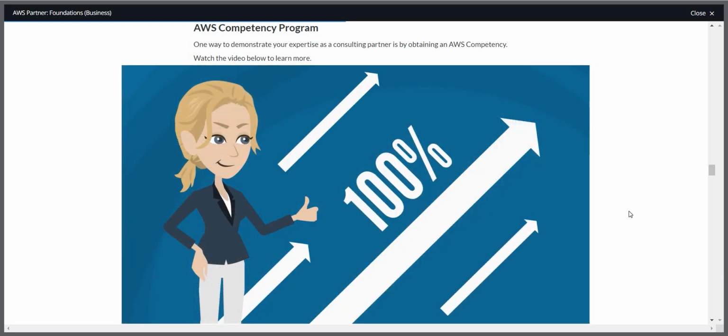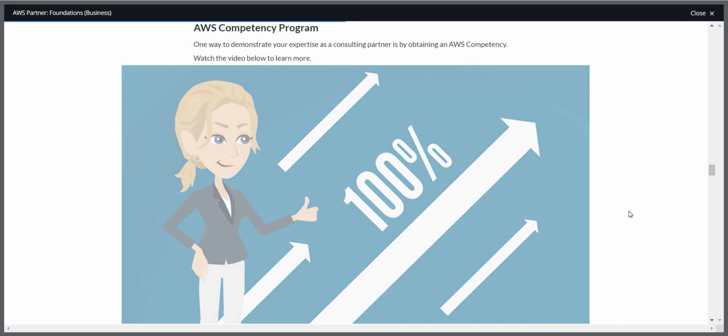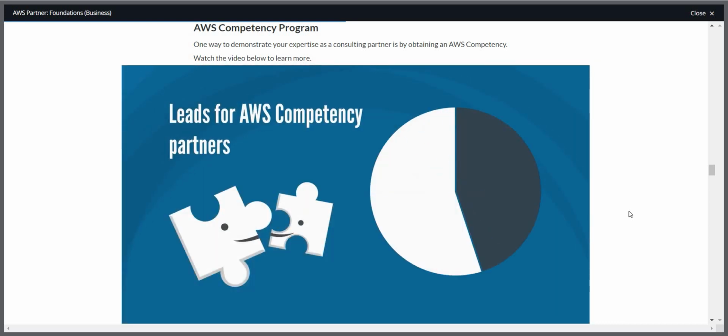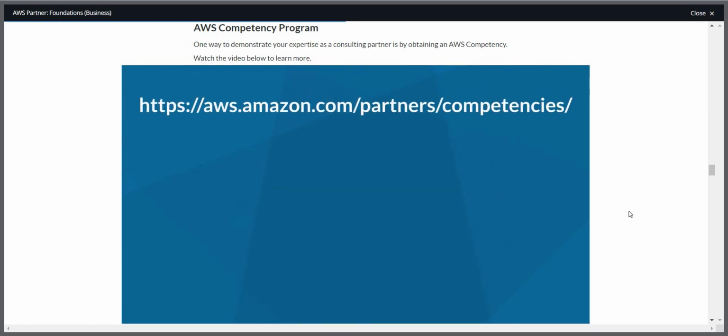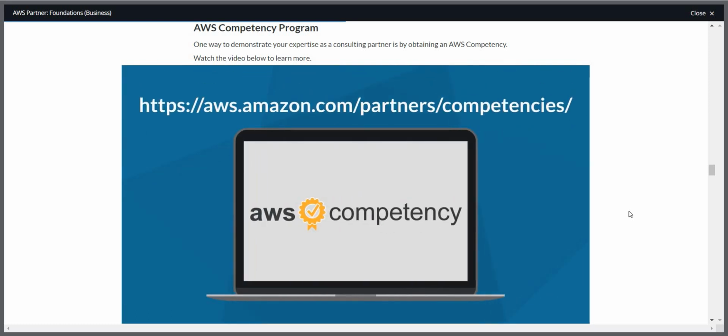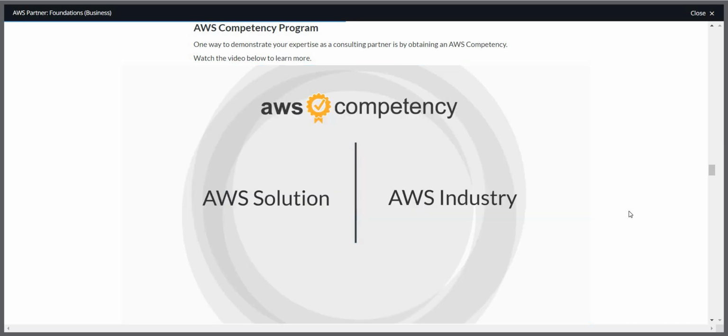AWS revenue collectively generated by AWS competency partners grew by over 100% in 2019, over 2 times the growth of non-AWS competency partners. AWS generated tens of thousands of new leads for AWS competency partners in 2019, more than double what AWS generated in 2016. More information on how to get started in obtaining an AWS competency, as well as the full list of available competencies, is available on the AWS Competency Program page. APN technology partners can only qualify for the AWS solution and AWS industry competencies.